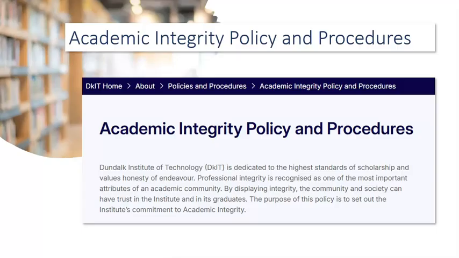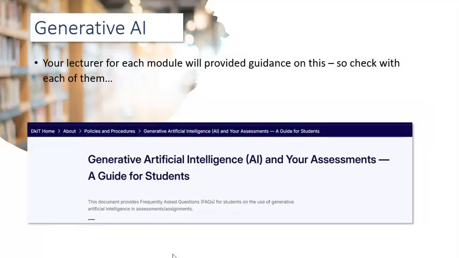Finding, accessing and using this kind of academic material means you are reading sources yourself, which ties in with the concept of academic integrity. Academic integrity means doing your own work, acknowledging the contributions of others, and avoiding issues like plagiarism, cheating, or fabrication. DkIT has an academic integrity policy online for you to read. The Institute also provides a guide for students on the use of generative AI in assessments, and I'd encourage you to read it. Your lecturers for each module will also provide guidance on this, so do check requirements here directly with them.